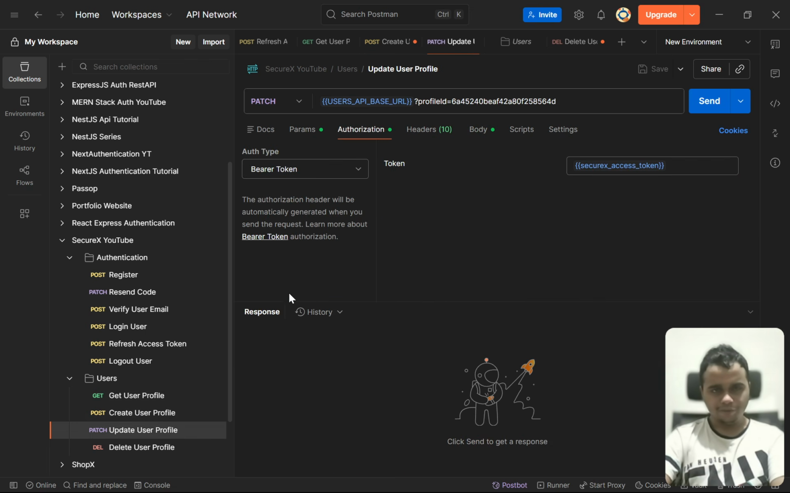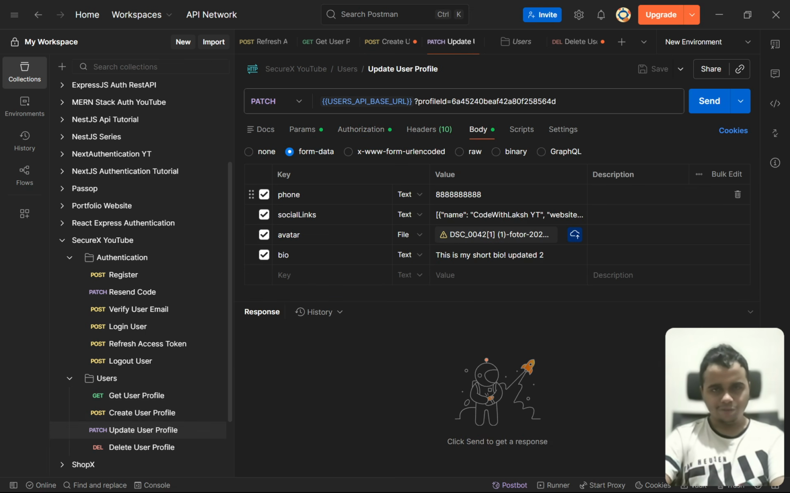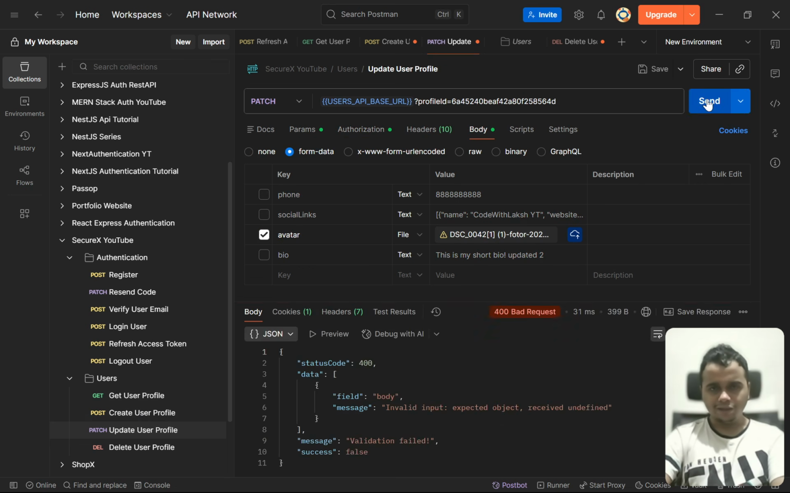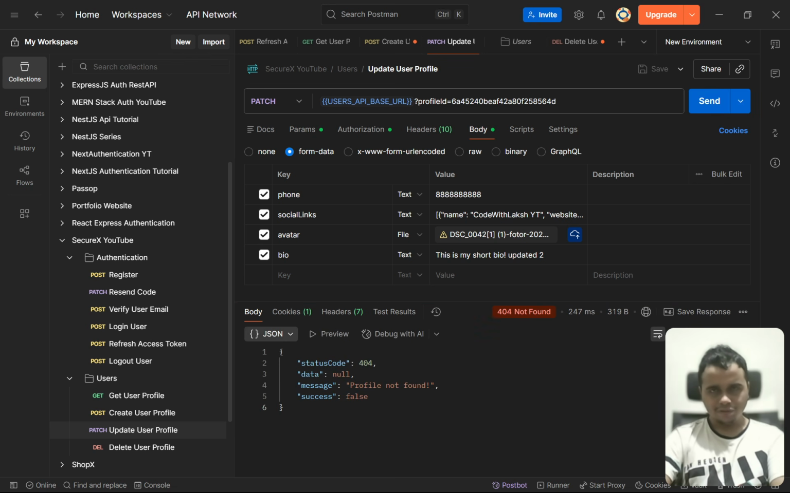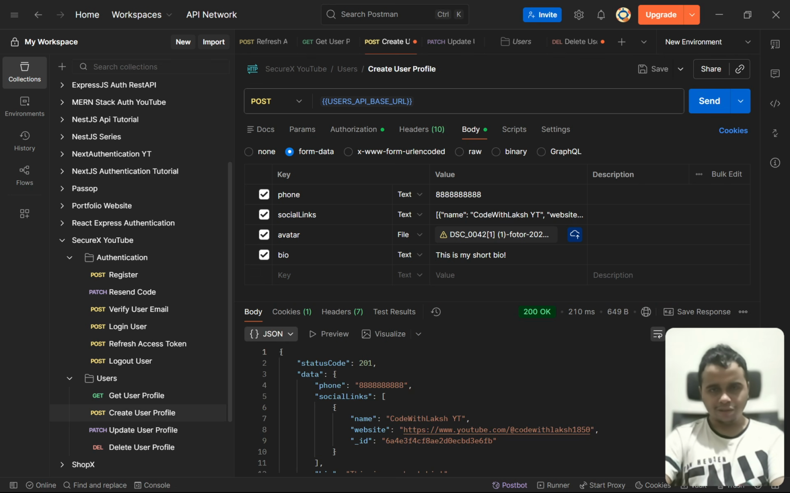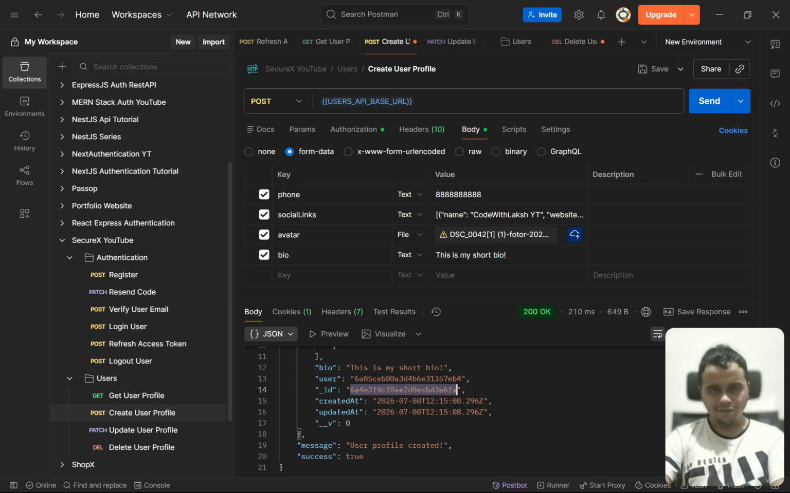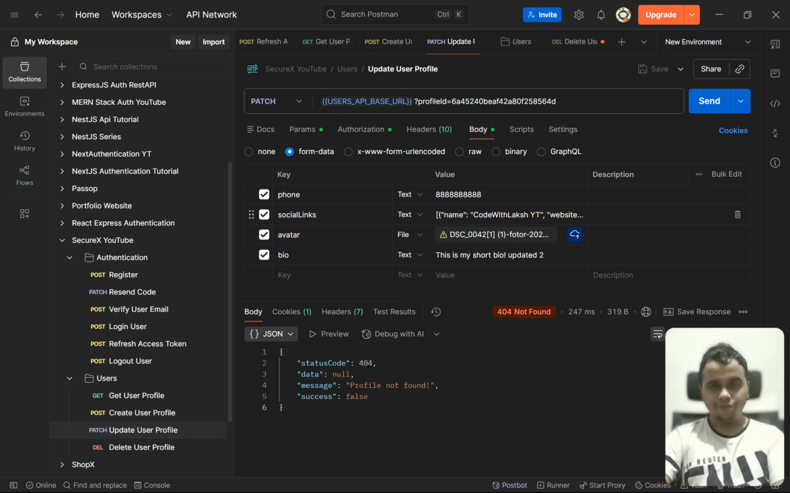Now if I go to update user profile and inside body, I send only the avatar and try to send it. Expected input but received undefined. So let us see. Profile not found. Okay, the profile was not found. So let us copy the profile ID. There is the profile ID. Okay, and I will paste this here.